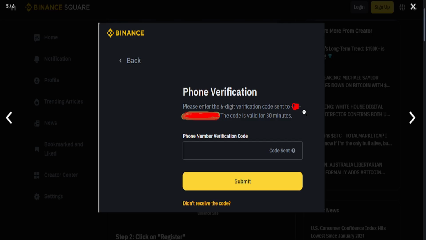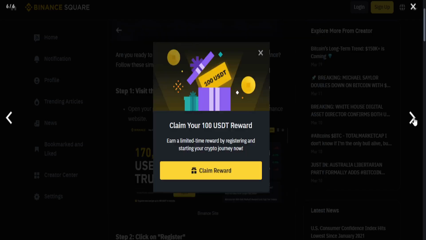Okay. Retrieve that code and enter it here within 30 minutes. And then just go ahead and set a strong password for your account. Ensure it has at least 8 characters, including one uppercase letter, one number, and then click on next to confirm your password. And after you have successfully created an account for Binance, they will also give you 100 USDT reward.